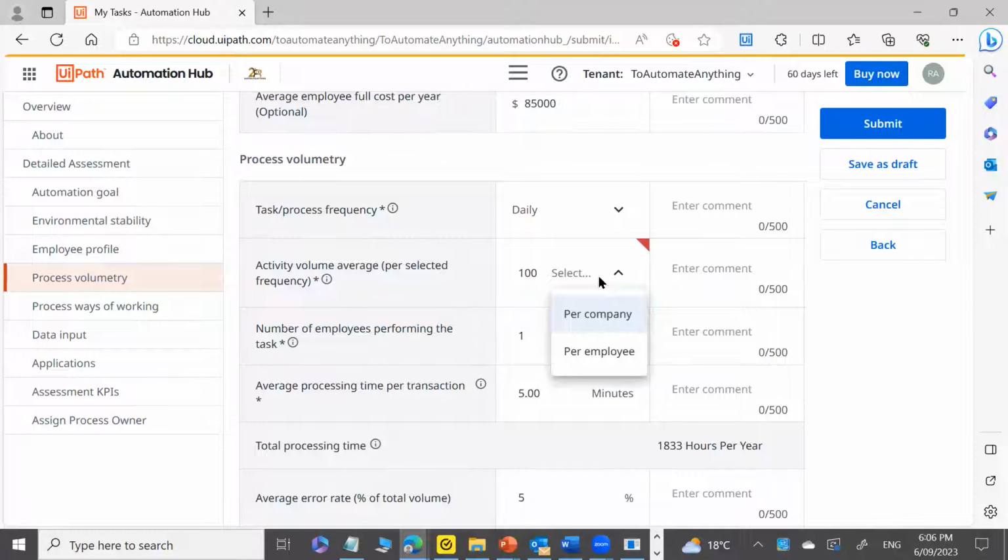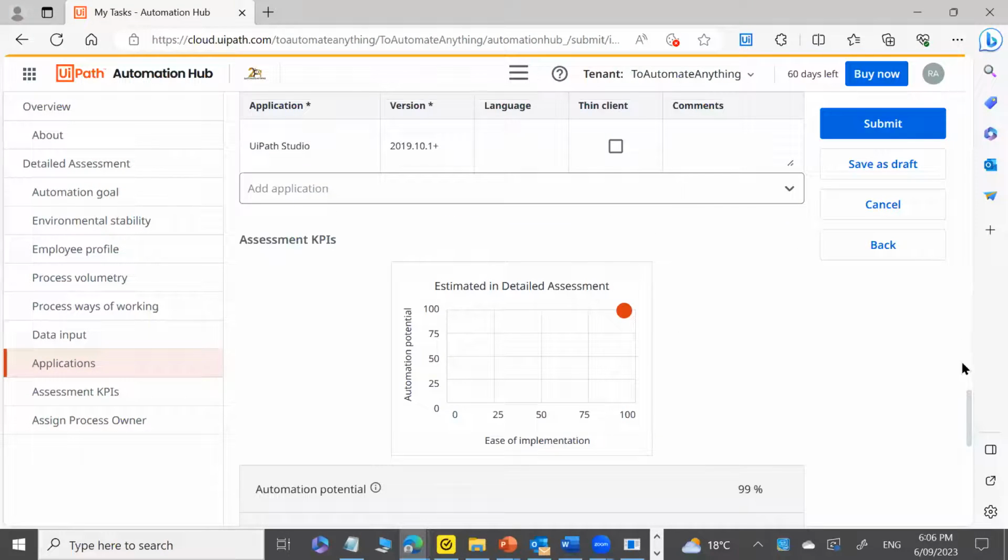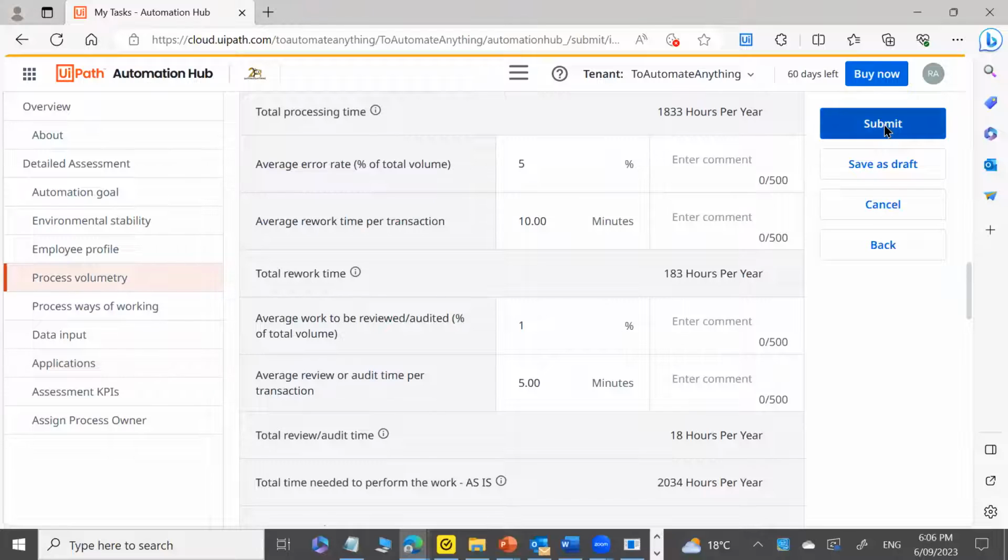So I need to say, per employee, it is 100. So in the volume, it is 100 per employee. So I did not select that drop down, so it asked me to select that. So now I click on submit.